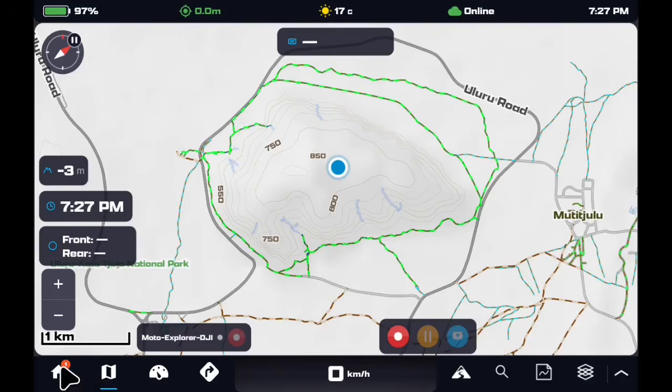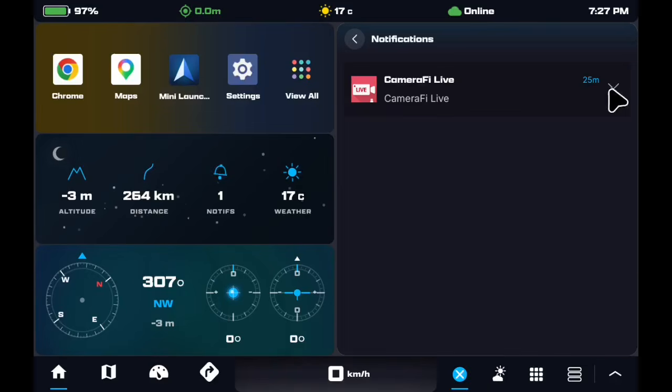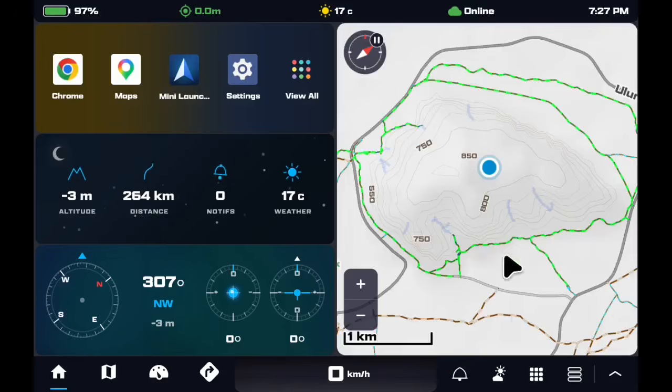There is actually one thing I meant to cover off in the home screen. You can modify that screen. So down the bottom here, for each section, the home, the map, the device, and the roadbook, you've then got options on the right here. So this will have all your notifications. So that's got my notifications in there.